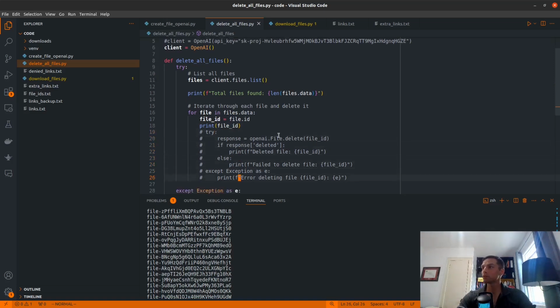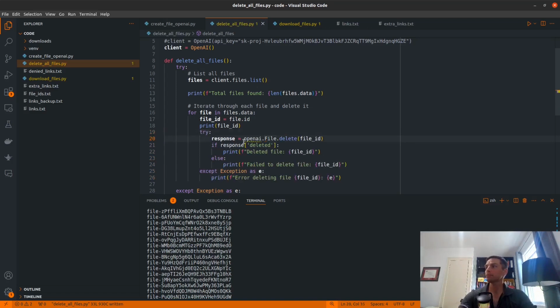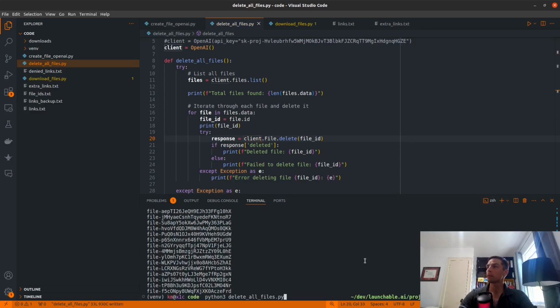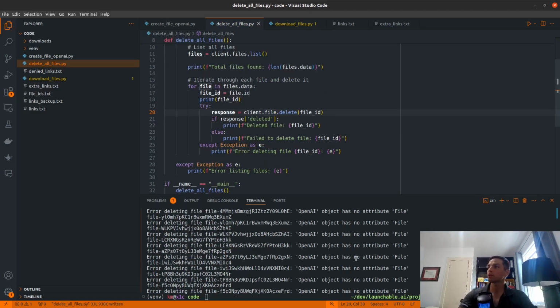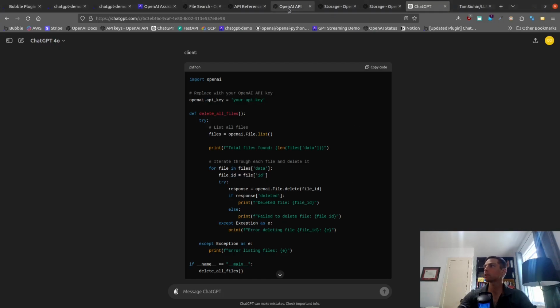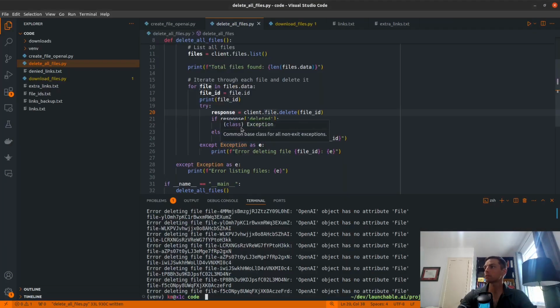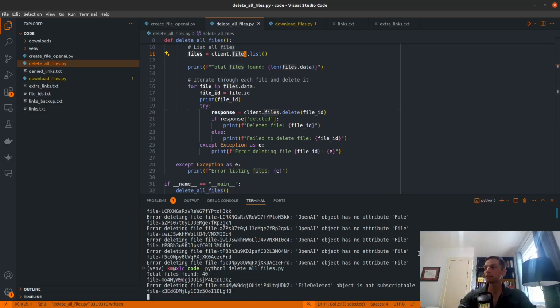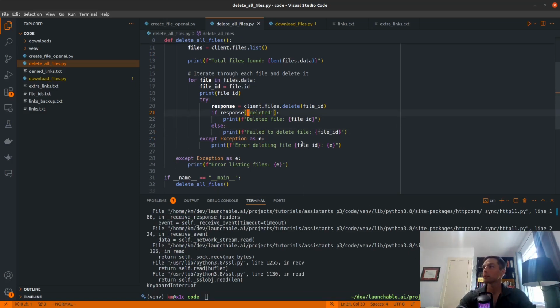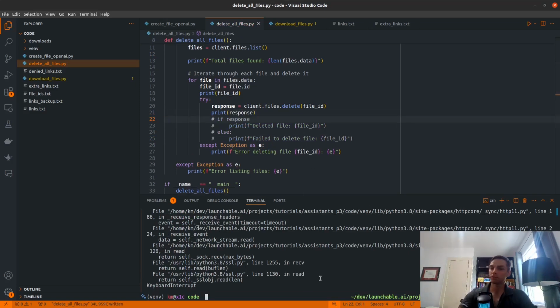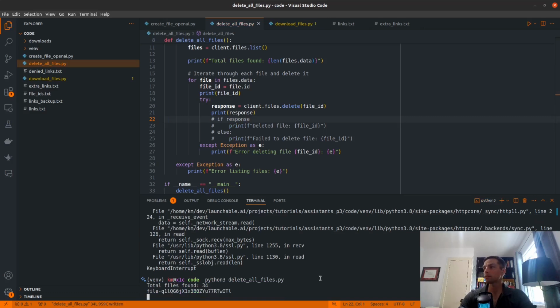Now if we uncomment these lines, presumably, we have to change this to client and run it again, then we should end up with no more files. That has to be lowercase, I think. We can double check client.files.delete like this. All right, and then we'll try this. File deleted, object is not subscriptable. So same thing here. Maybe comment those out for the moment and see what happens here.